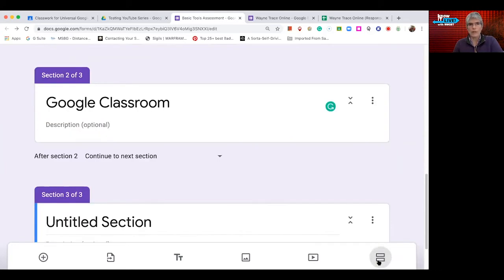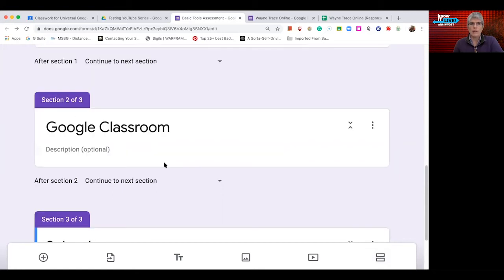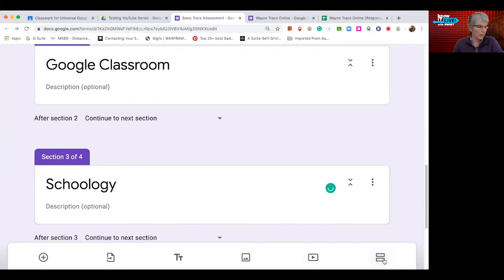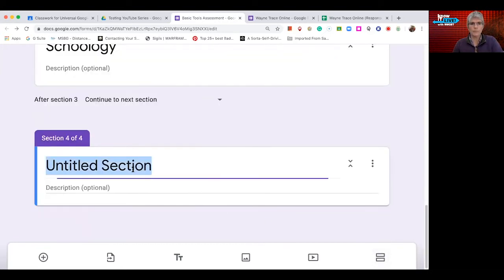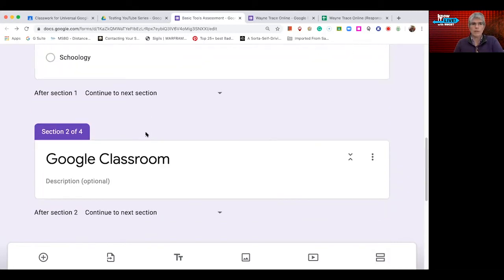And then I'm going to create another section that's called Schoology. And these are like page break sections. Okay, and then I'm going to create another one that's called, what's my third thing? Zoom. Is that what I did third? And this third section is going to be called Zoom. Now, the only one that's going to be difficult is the first one.